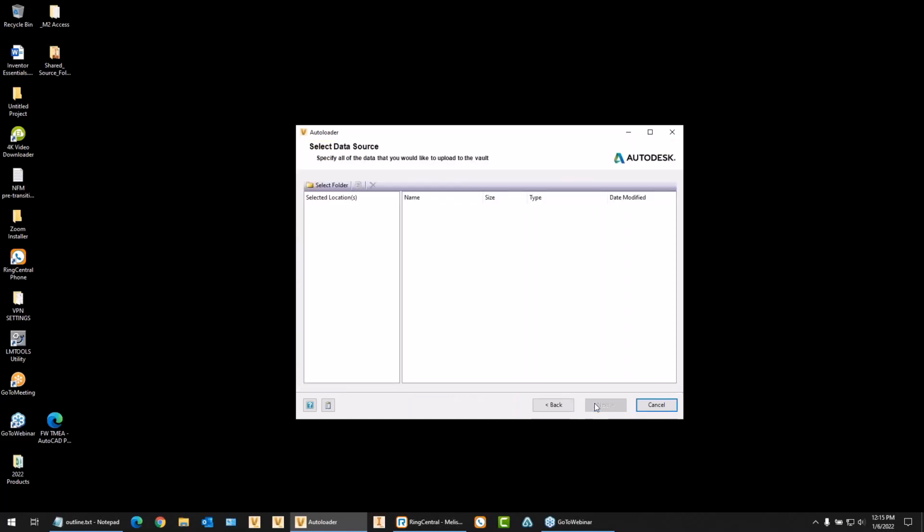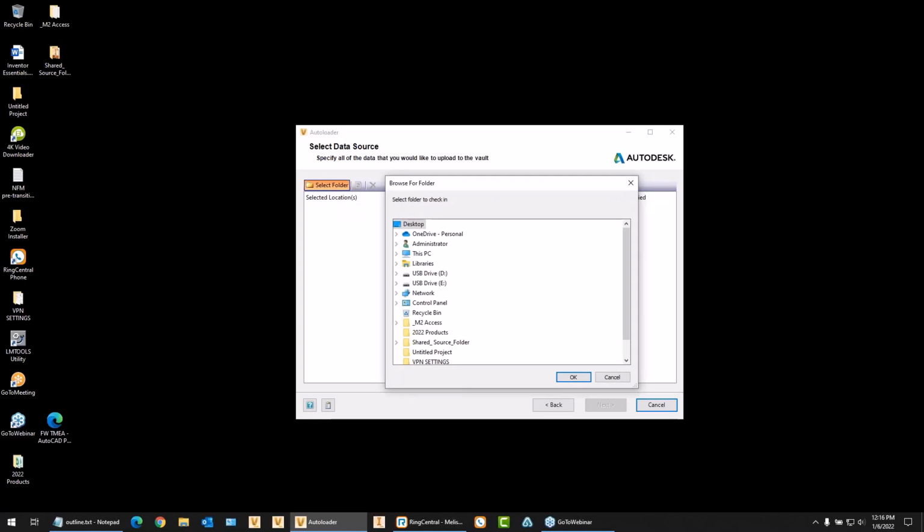I'll choose Next here after being advised that you probably should have a backup for Vault. The Autoloader is now prompting me for the data source. This would be the actual folder, or a group of folders, that you probably have somewhere out in your network environment. I've got a folder that's got various types of data in it, and I'll make sure that I go out and grab that.